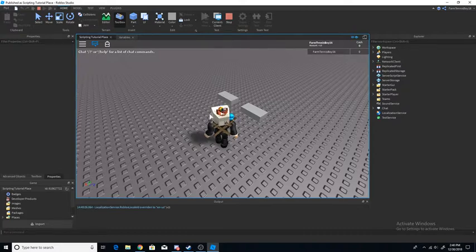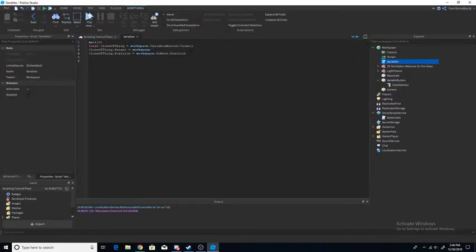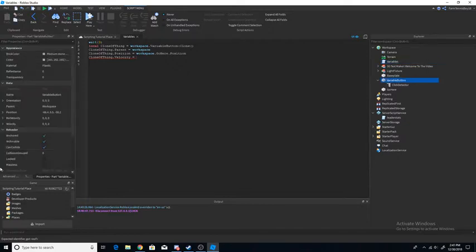Say you have a cannon, and when you press a button, you want it to clone a cannonball, and you want to give the cannonball velocity. Again, pretty simple. Clone of thing dot velocity, I think that's how you spell it, equals, actually need to see what it is.